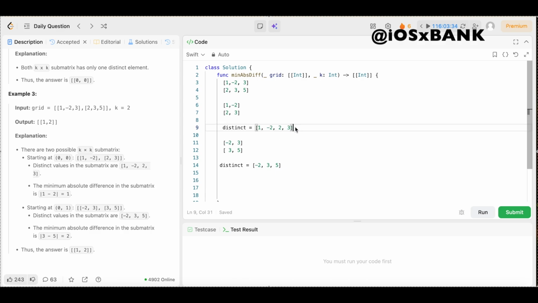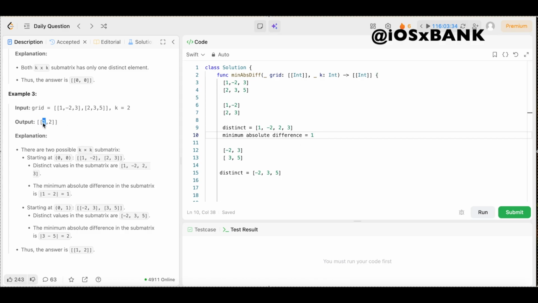So in this case, minimum absolute difference equals 1, right? So we add 1 to our output array. That's where this 1 comes from.